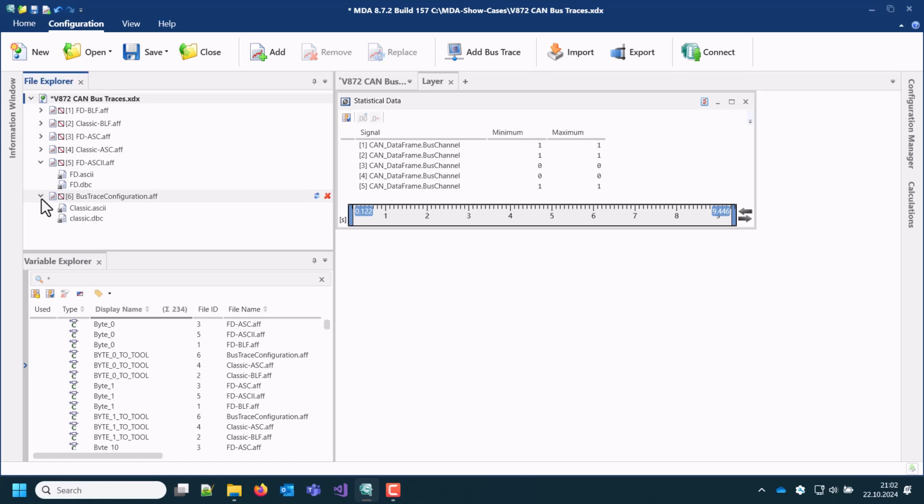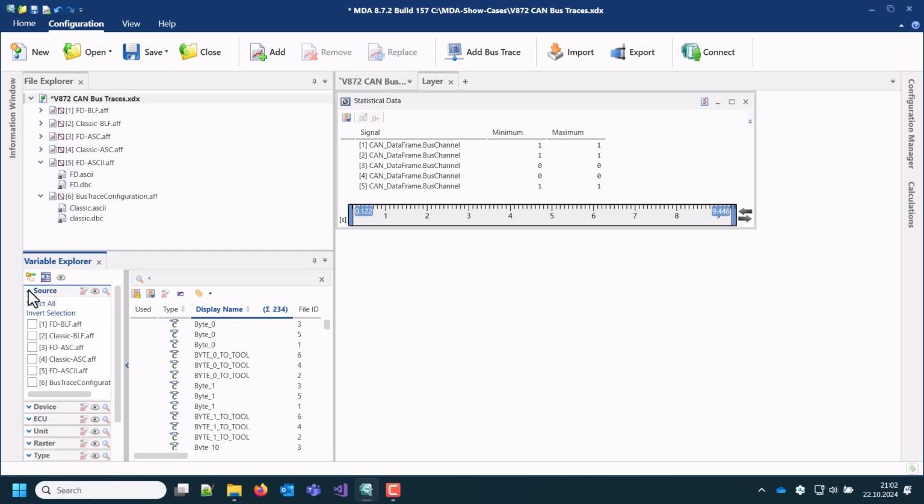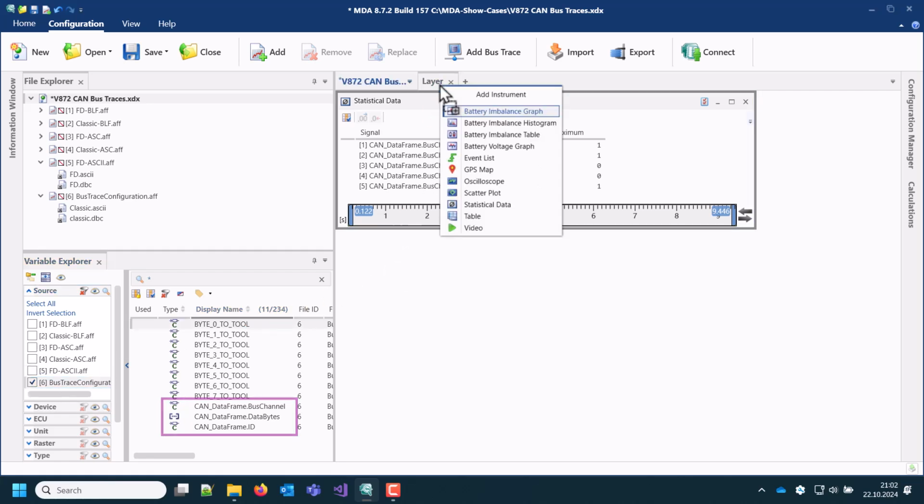The signals from the newly added entry are listed in the Variable Explorer. The filter categories help to focus on the desired signals. You open the filter categories by a click on the small angle at the left side of the window. In the category source, the desired file can be checked. In MDA V8.7.2, besides the interpreted signals, the basic CAN bus trace signals are also listed.